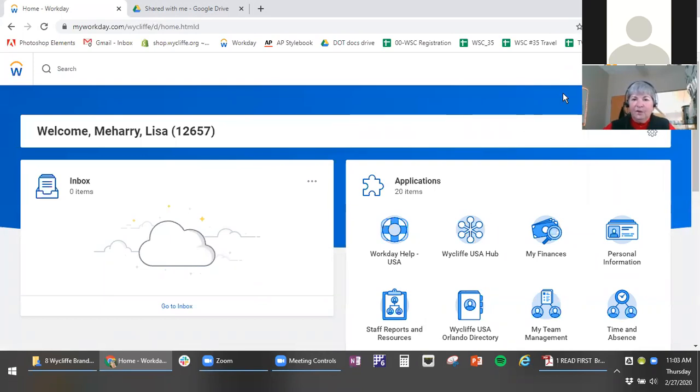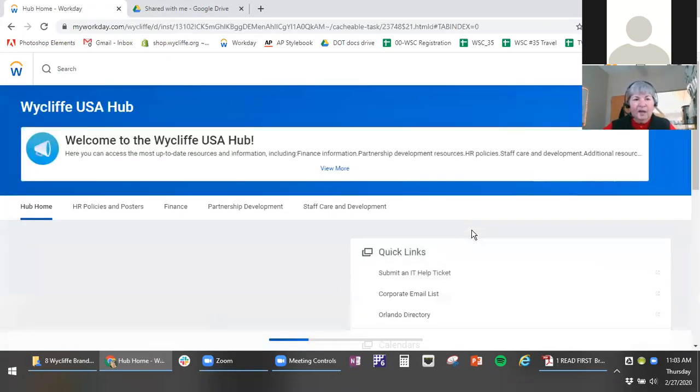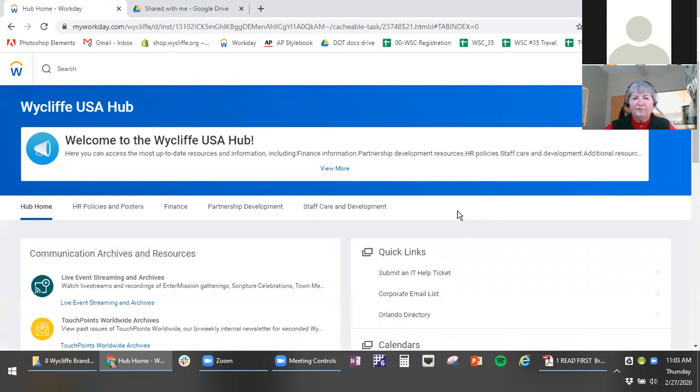Then from here, I'm working with the Zoom controls. Everybody should have access to the Wycliffe USA Hub, and that's where you're going to find the branding materials. The brand stuff is visible in the Wycliffe USA Hub in 2 different locations. One of them is just on this home page of the Hub.